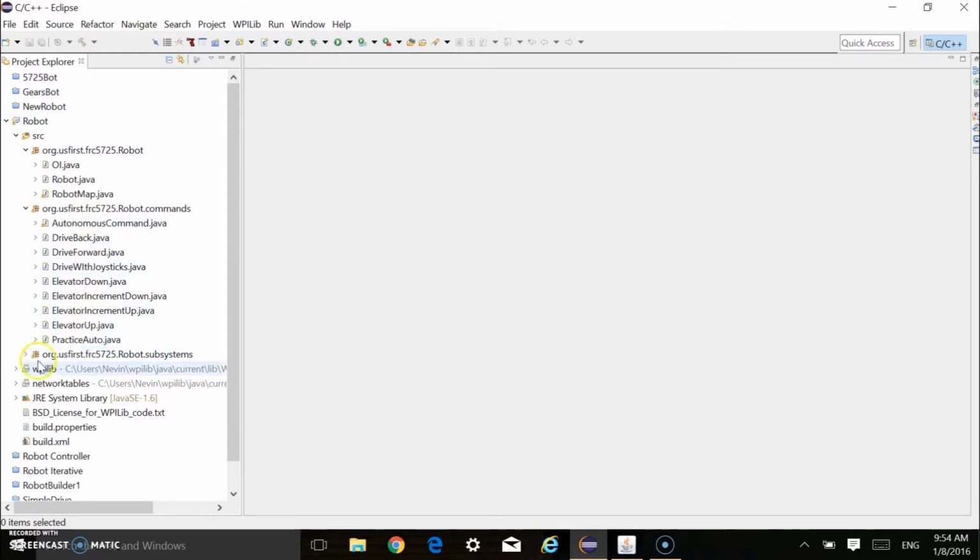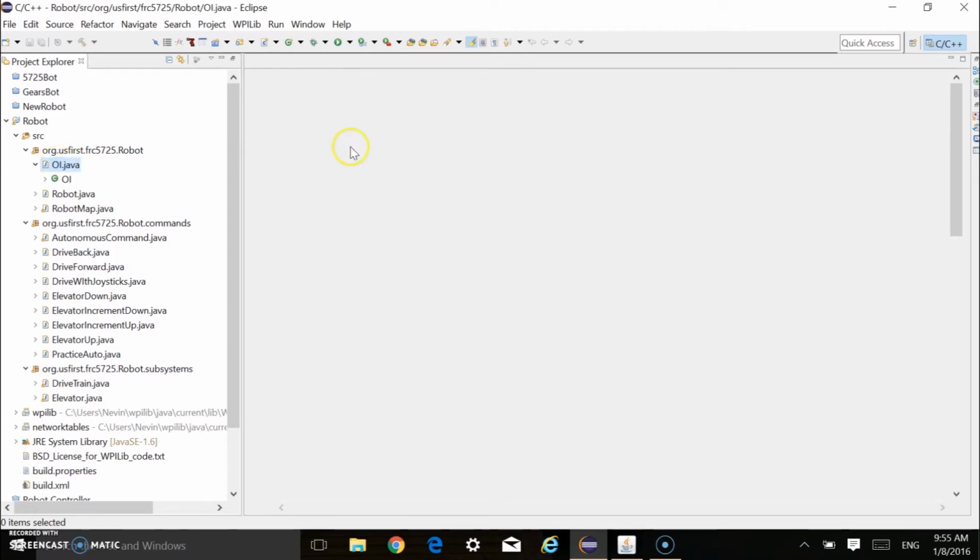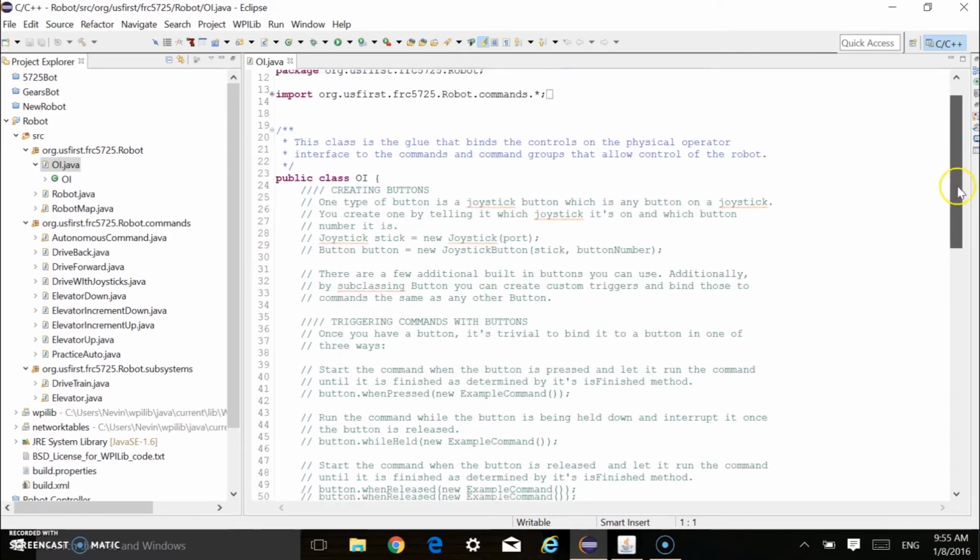I have all my commands that are already there. I have a drivetrain and an elevator. The next thing that we'll do is set those up. But let's just take a look at this OI, and you can see what this has already done for us.